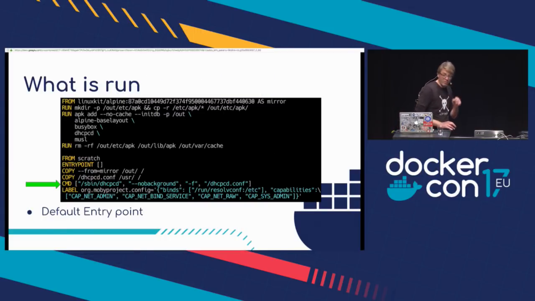The next thing then is, for a given LinuxKit package, you can specify a default command to be executed when the container starts up. And in this case, we start the DHCP client with the configuration. You can overwrite these entry points using the YAML file which we used to build the image.